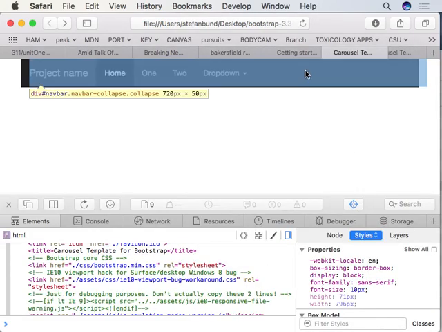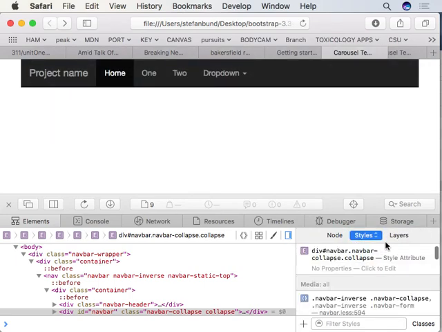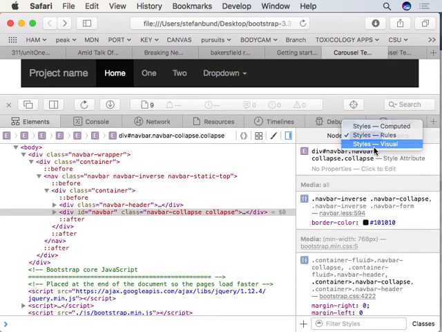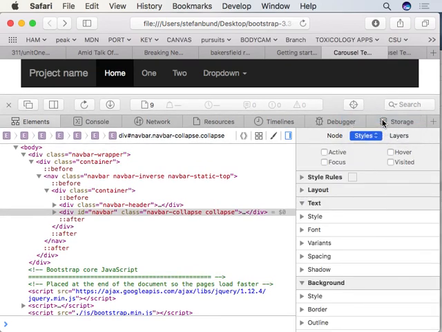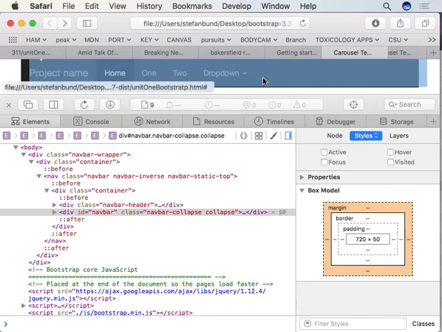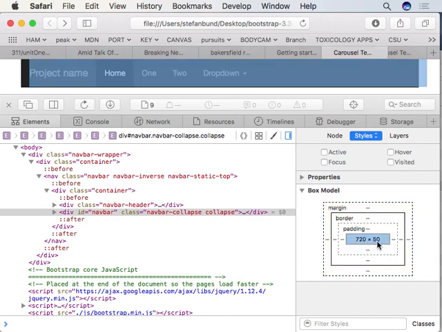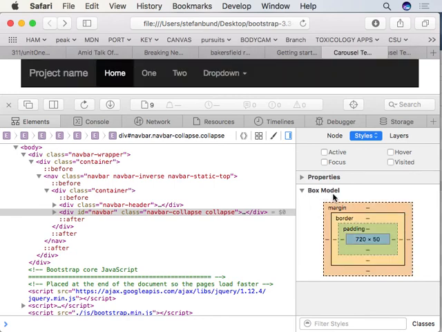So when I set on my, so that is a div right there. And this is the dimensions of that nav bar. It has a padding, has a border, has a margin, and then its general size is 720 by 50. And that's what's called a box model, and that box model pertains to all div elements. We'll talk a lot more about that.